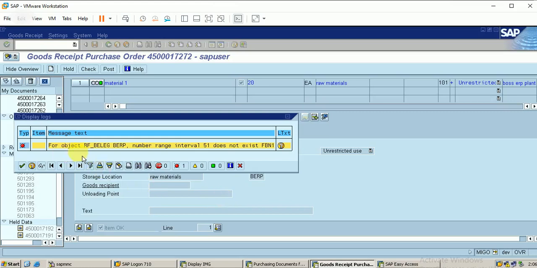It again shows an error. It is a number range error. It shows interval 51 does not exist in FB. We have already seen this number range; rewind this video. I have seen this number range in the document type WE. We have to enter the number range here.